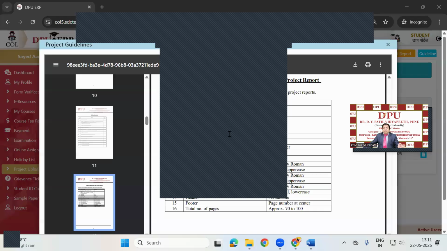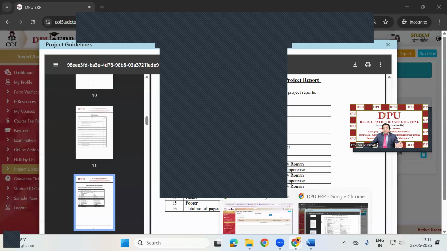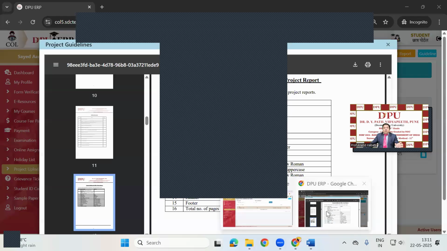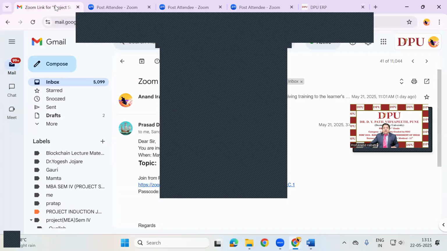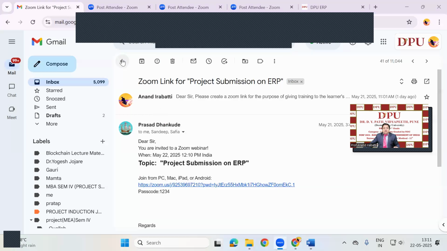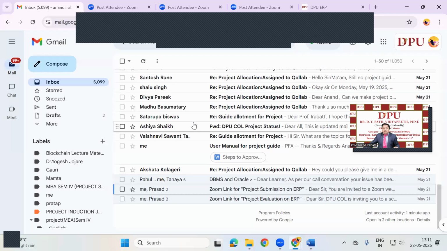How can I know who my project guide is? Shrutika, like I said, check your mail inbox. The mail from DPU will be given through ERP. Every learner has been notified about their guide. Say for example, I will show you one example of how the information regarding the guide has been notified to the learner.